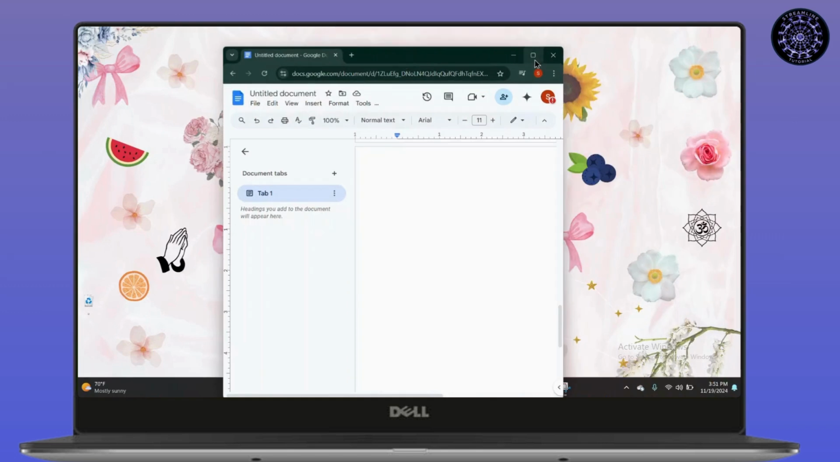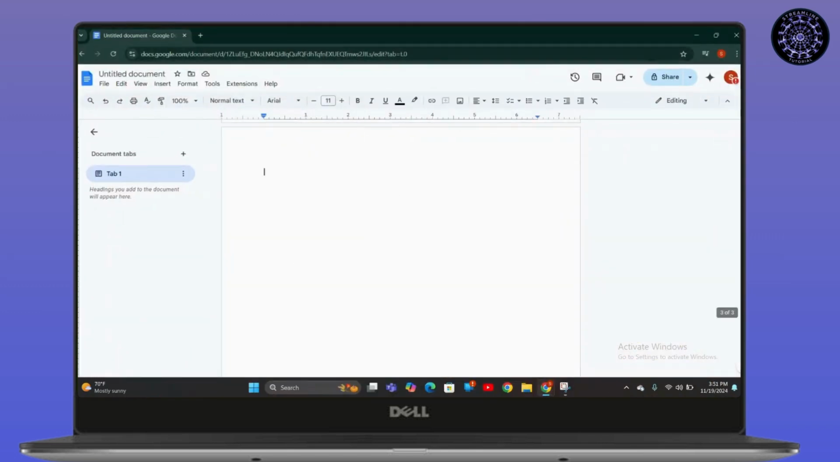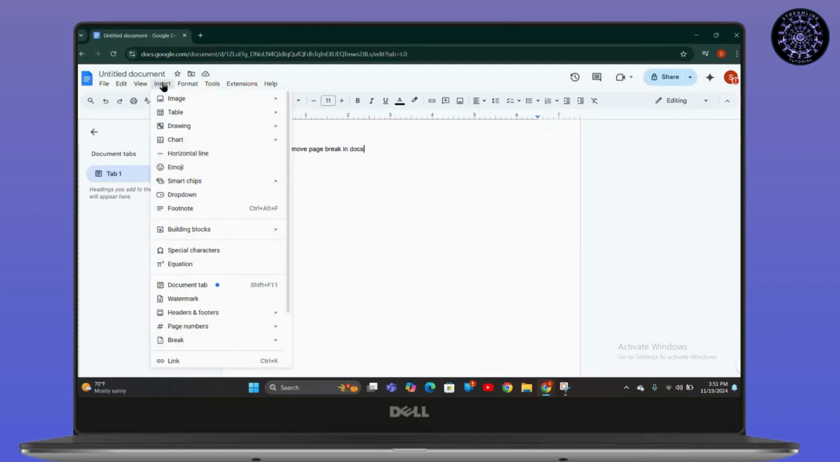So first, open your Docs, then open your document. Let's say this is the document. Generally, page breaks are denoted by dashed lines, or sometimes it is just these two blank spaces over here, as you can see. So in order to remove a page break, all you have to do is tap on delete and it will be sent to the previous page.